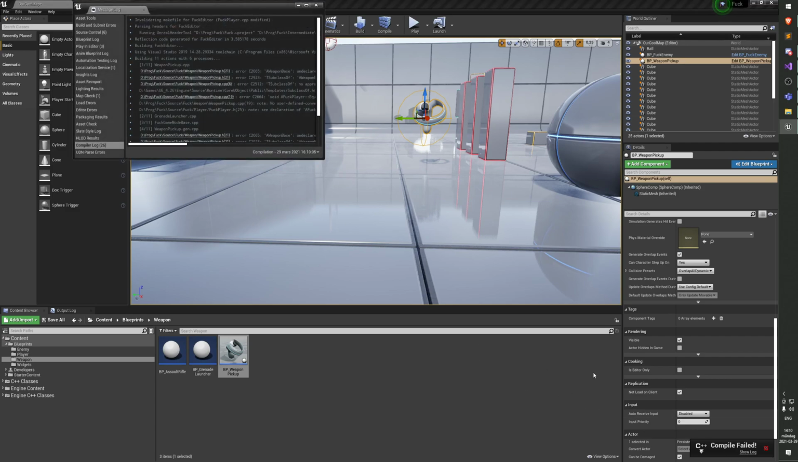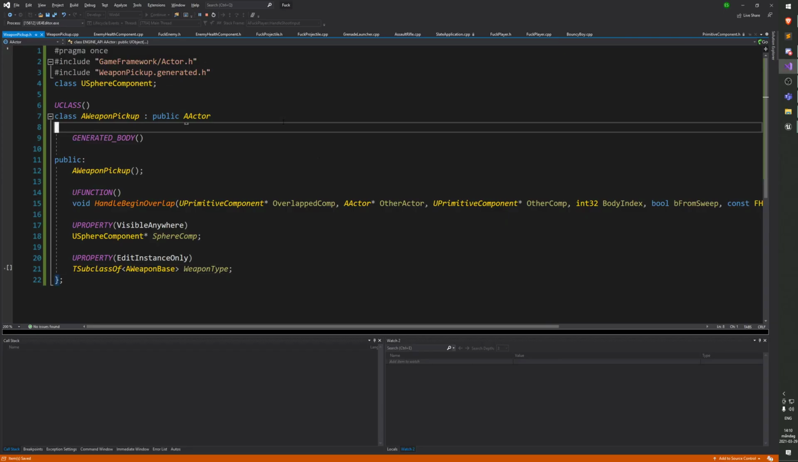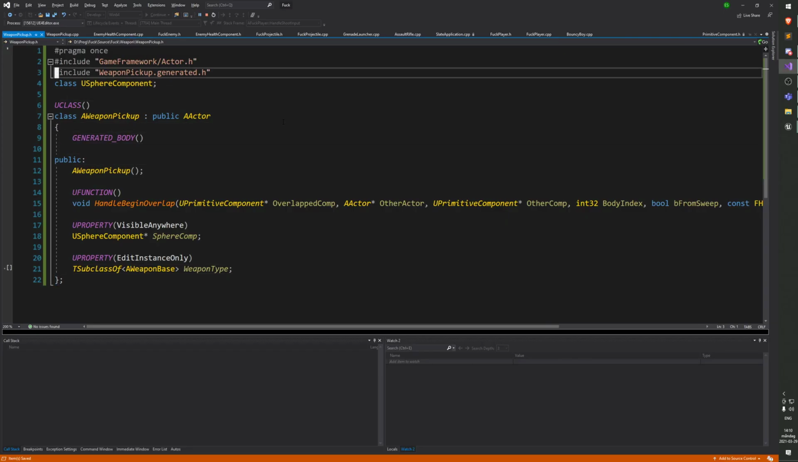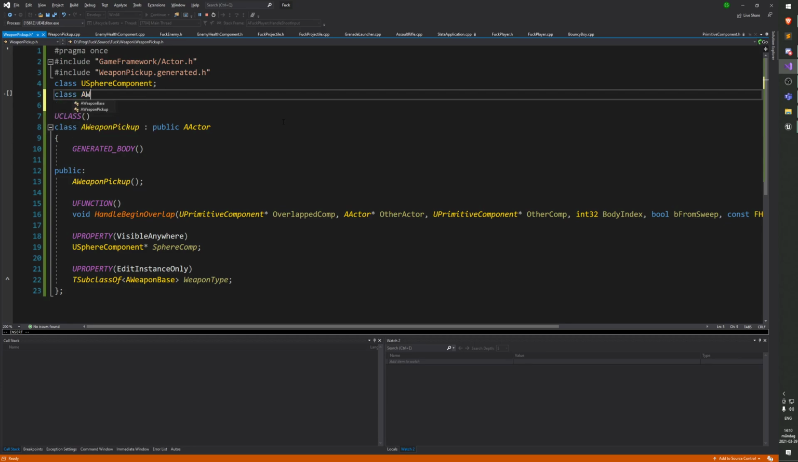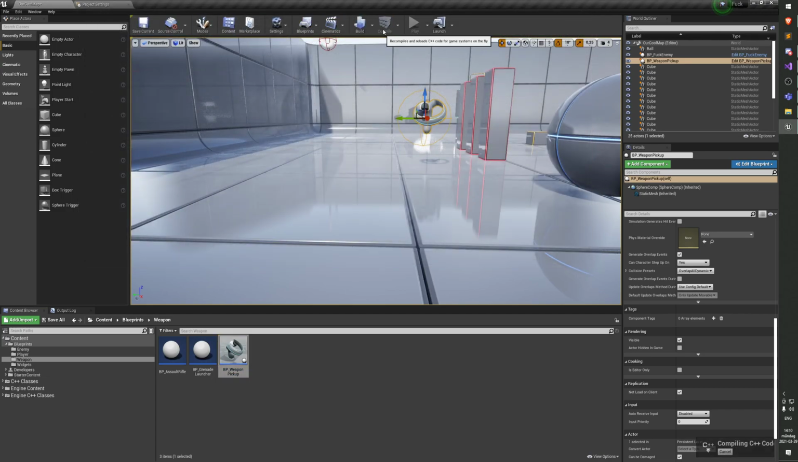Alright, let's see what fails. Oh, God. Alright, so weapon pickup, AWeaponBase is an undeclared specifier. That's not good. I think most of these can be fixed by just forward declaring it. So let's try that. I don't actually ever think we need the actual definition of weapon base. I think we only need the forward declaration, honestly. So that's neat.